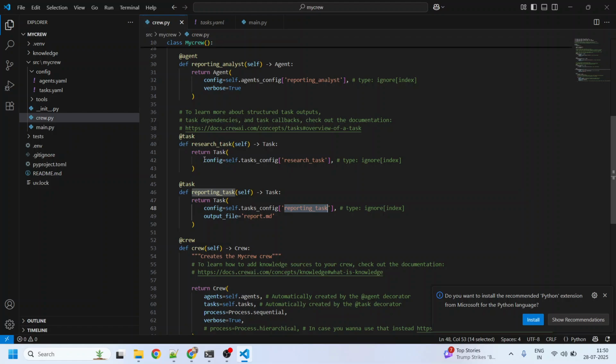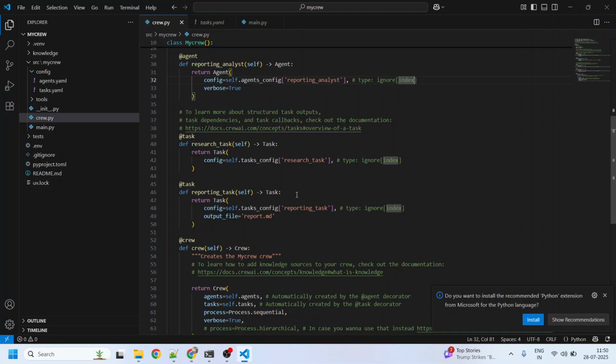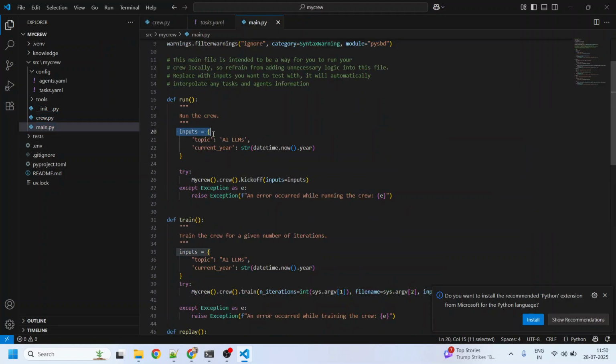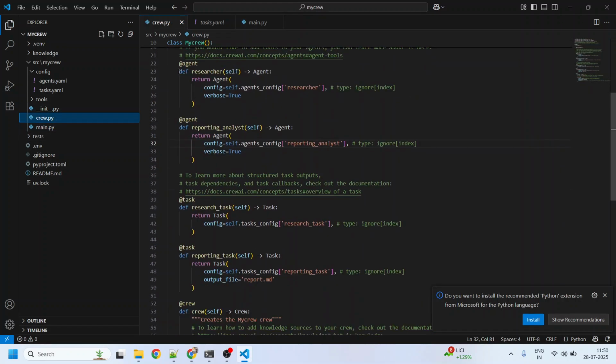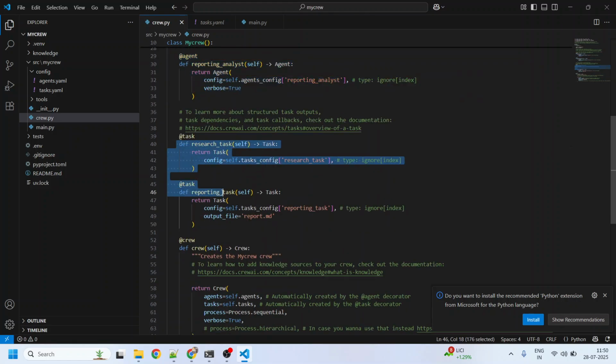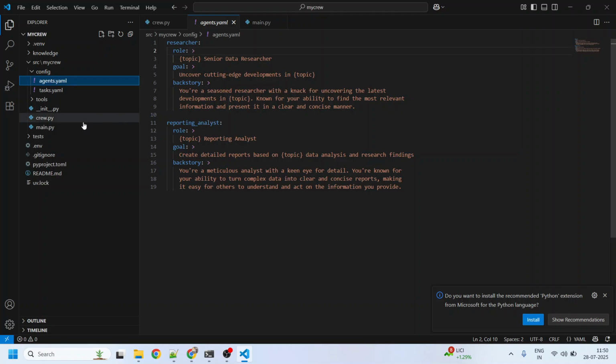And in CrewAI we create a task object and give the config. We create an agent object and give this config. So basically this way we set up the project. So from main.py, create inputs, instantiate crew, kickoff. In the crew class, add all the agents, all the tasks, and give it to the crew object. And the definitions are present in the YAML file.